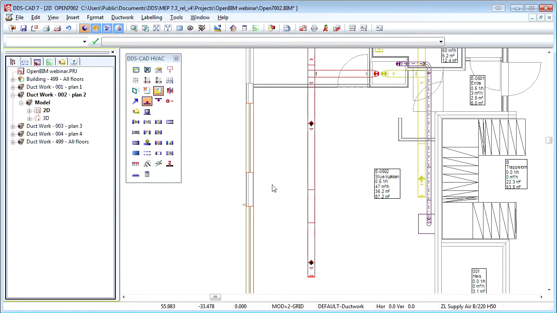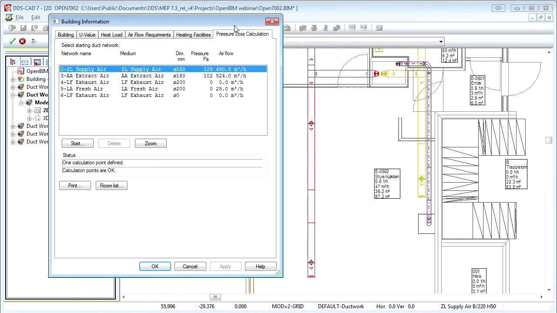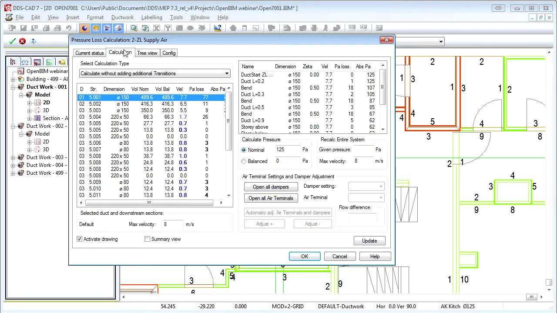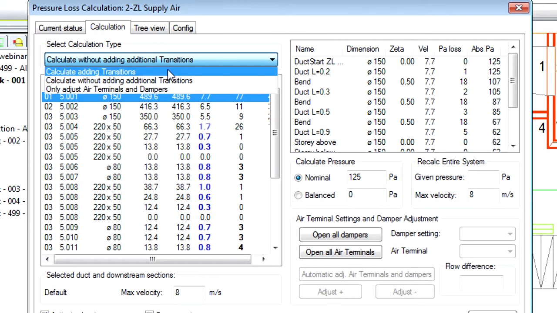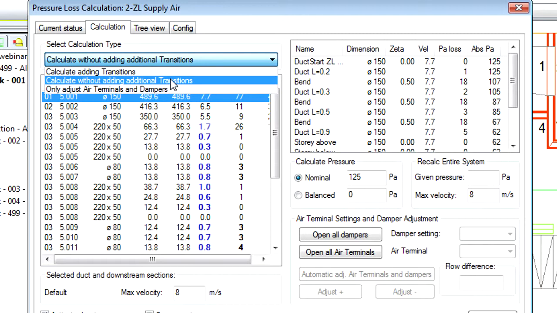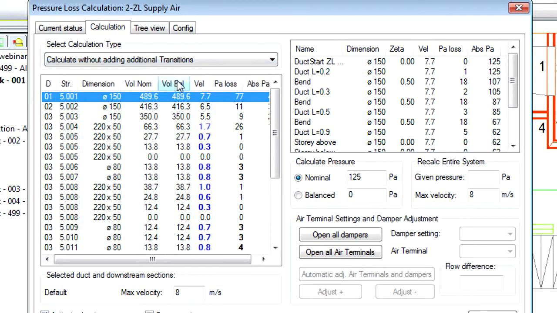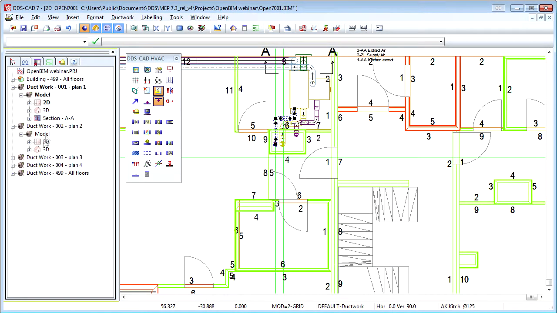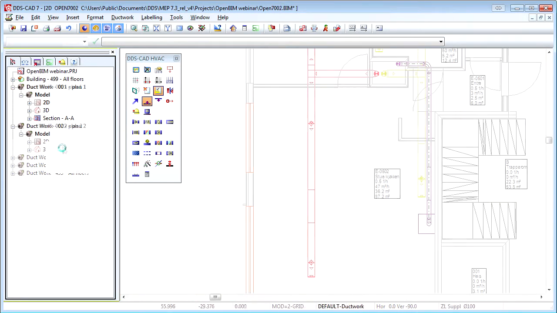In the Building Information dialog, I can select the system I'd like to calculate. To open the Calculation dialog, I press Start and select the Calculation tab. Within the Calculation dialogs, I have various options available that can influence the calculation. For example, I can fix the size of certain branches, choose to have DDS-CAD insert reducers, or define a maximum air velocity. Once I've run the calculation, DDS-CAD automatically updates all components and inserts reducers if required.